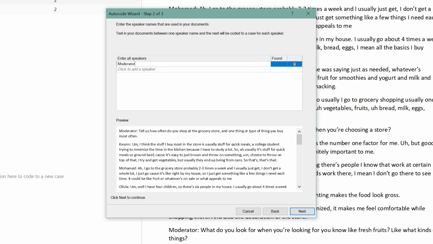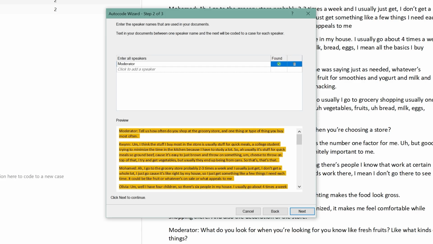Since the moderator is the first speaker, all text from the first instance of moderator is initially highlighted and assigned to that case. As you add additional speakers, the Autocode wizard will correctly divide the text and assign the appropriate portions to each speaker. Next, move on to Quinn. Type Quinn under the Enter All Speakers field. NVivo will highlight all the text attributed to Quinn up to the next speaker or the moderator.